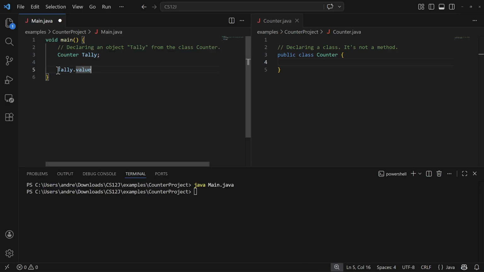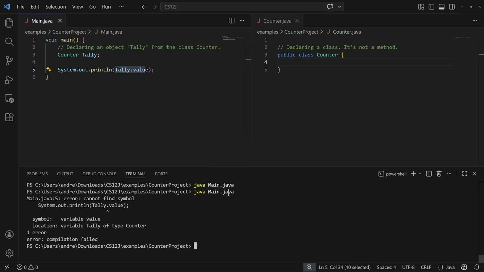However, if I were to do that, let me print a line here. If I were to try to access this, it's probably going to give me an error message. It says cannot find symbol, pointing at the period value. So it's pretty much saying the value doesn't exist. One way you could fix this is by making it exist in the cookie cutter, saying that every counter has a value.